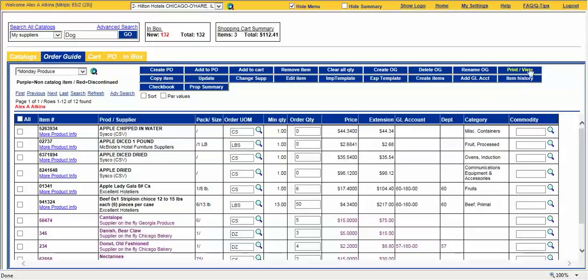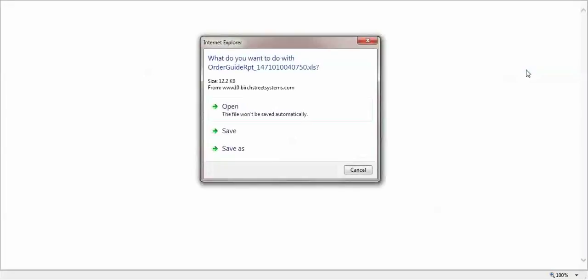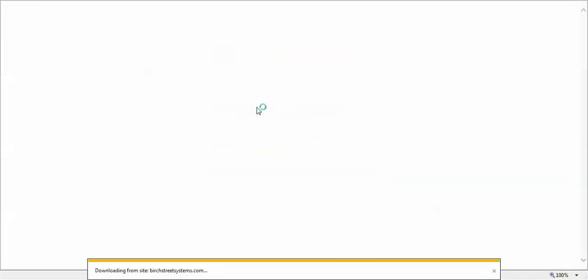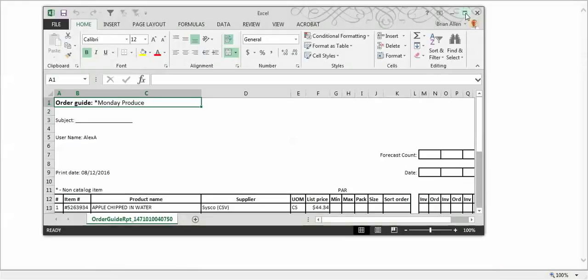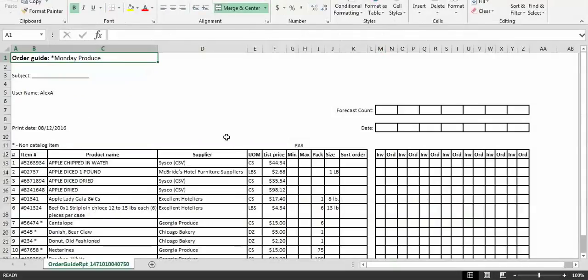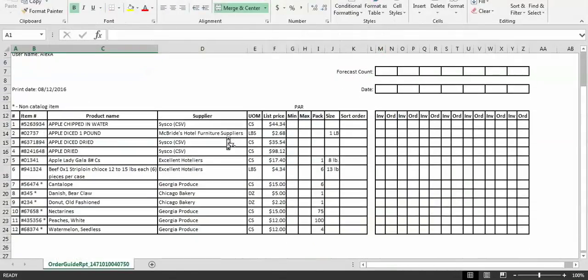So what we can do is we actually have a print view button here. When we click it, it will ask you to open, and it will open in Excel. And from here, it is completely detached from BirchStreet.